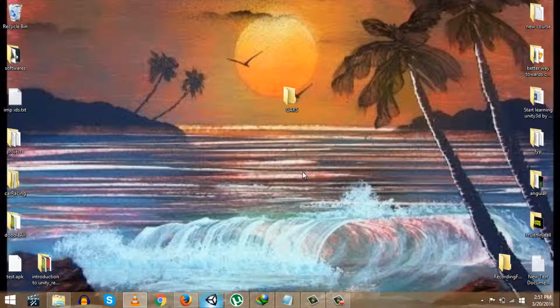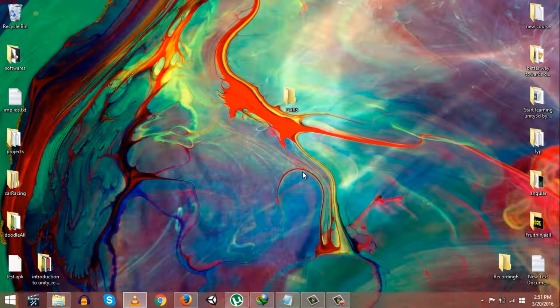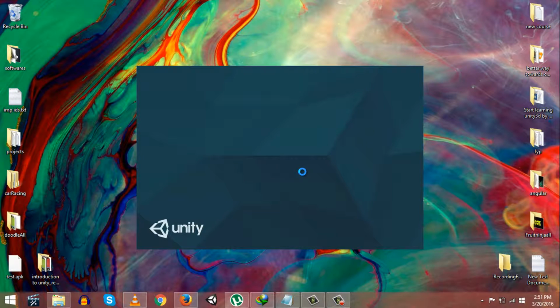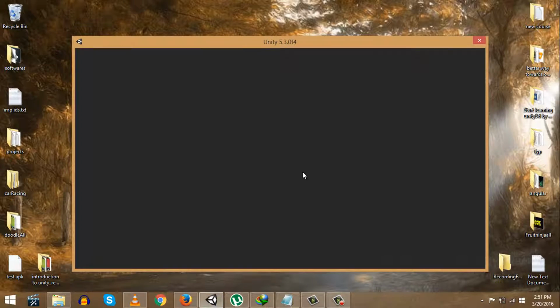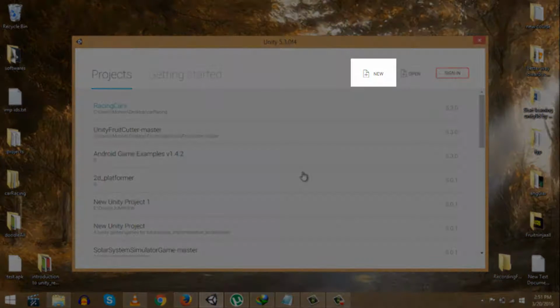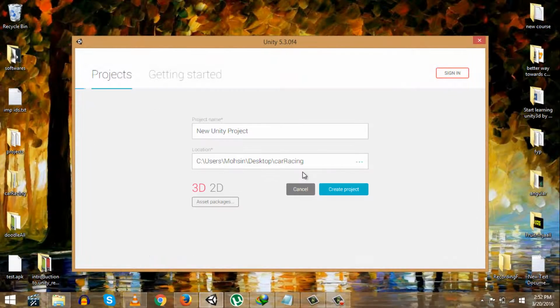Let's go ahead and open Unity. It will take some time to open. I'm using Unity 5.3. You can use Unity 5 but not below that. Okay, just click on new here and set the name of your project. I'm setting the name of my project to cars.